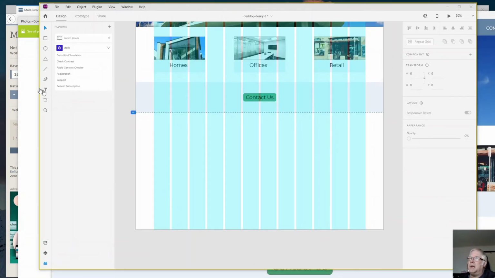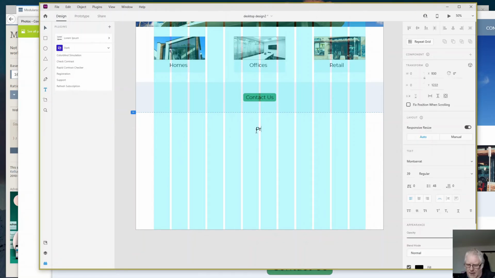Portfolio and projects. So, the heading, projects, 39. That's a good size. Yep. Now we'll just center that. Space, maybe about 32, so it's about equivalent to 2 lines.